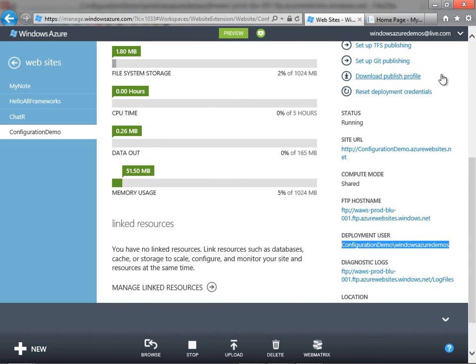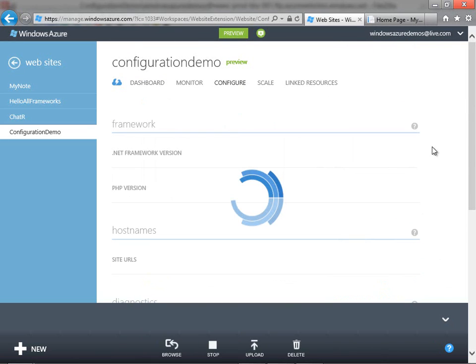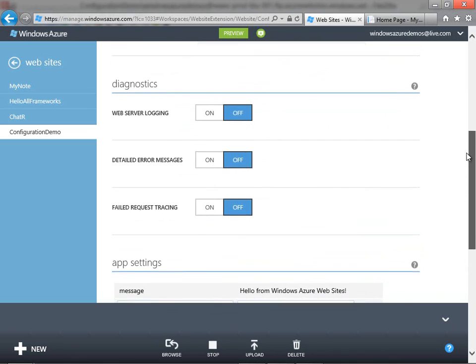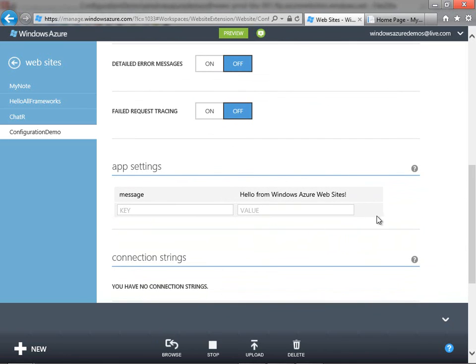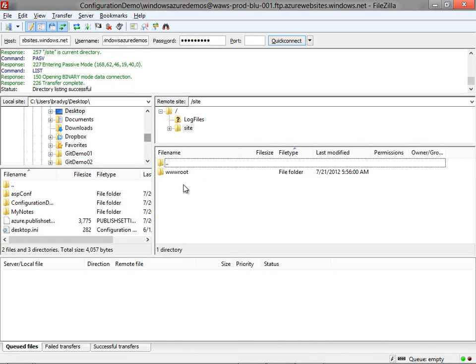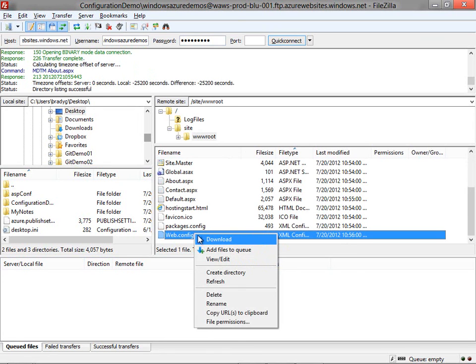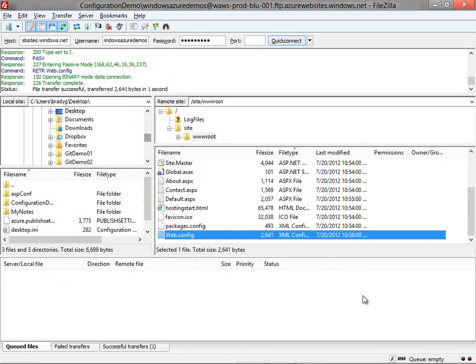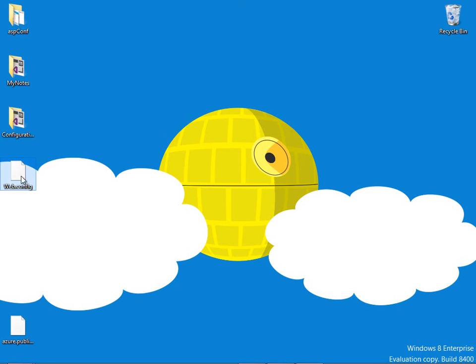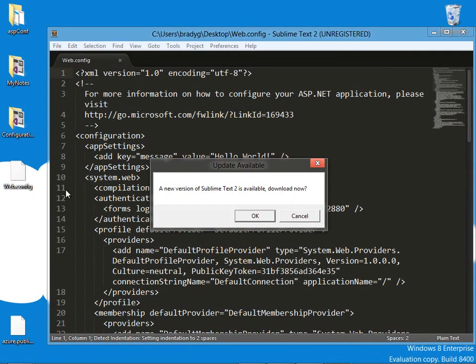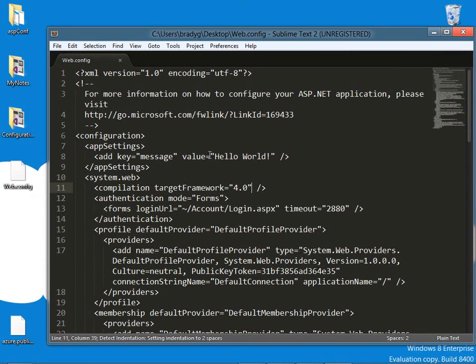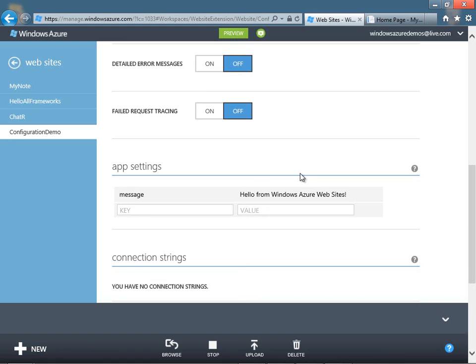I want to show you one more time. In the configure tab, I've got this app settings set, hello from Windows Azure websites. I go into the site here, www.root, scroll down, download the web config, and go ahead and get to my desktop. So I'm going to take a look at that file. So open it up in Sublime, and you'll see that that value is still the same as it was when I uploaded the file. It's still what it was when I actually created the file in Visual Studio. However, I've made the change here and saved it back.